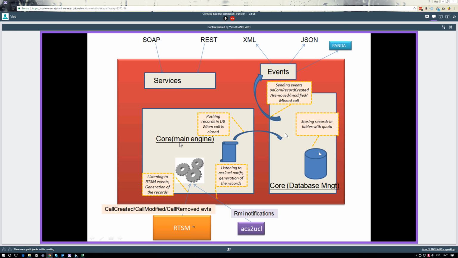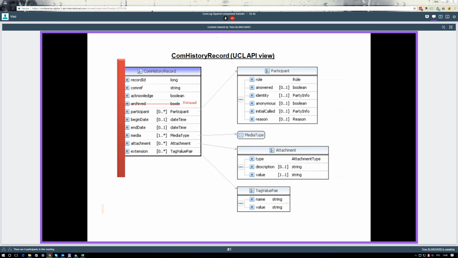So two main parts. One part which builds the record and which initializes the record when the communication starts, closes the record when the communication ends, then the record is pushed in database. And here we have small parts which represent the service, which receives the service request and answers to the service request.